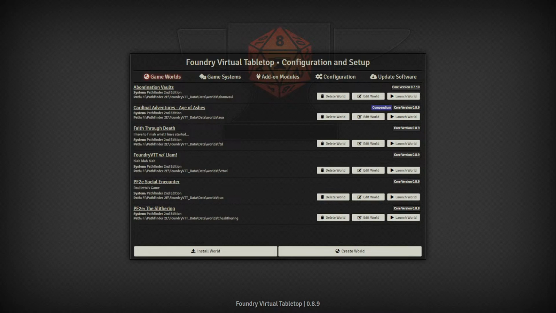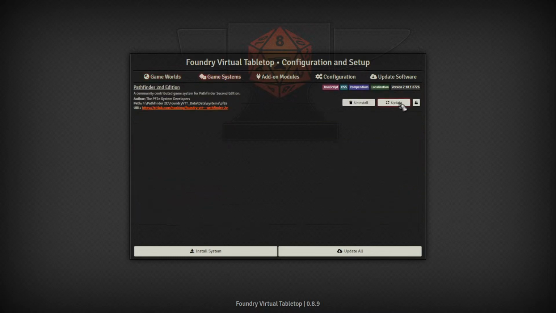When you first open up Foundry VTT, you'll have your password to put in as an administrator. I hope you've set that by now. And first thing we're going to do is go to our game systems and check to see if we have an update. We do have an update.